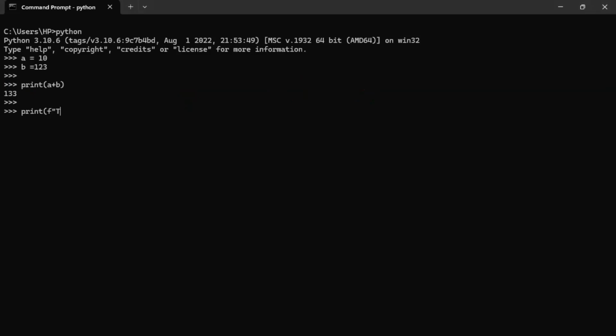Print, and now in the print statement I can start with f. F stands for formatted string, which means there are some values taken from the arguments, like here the argument is a. The sum of a and b is equal to, and I can do over here the same thing I did earlier. Now if you see, it gets replaced.